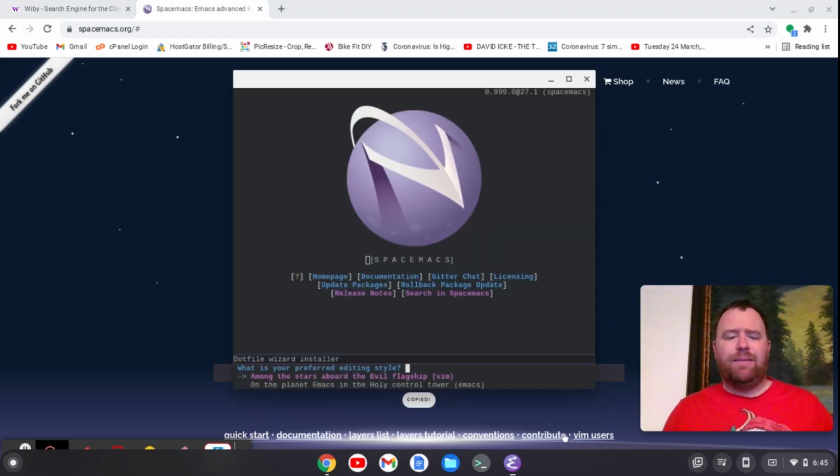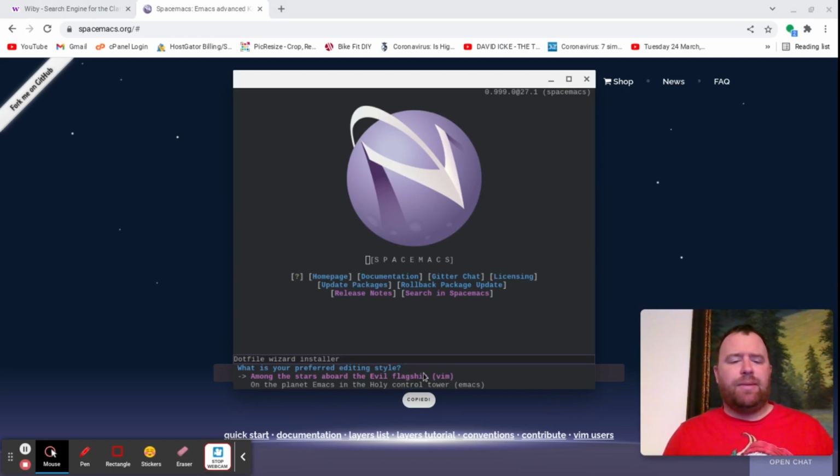Okay, and now that Emacs is open, you see at the bottom here it says, what is your preferred editing style? So you can say among the stars aboard the evil flagship, or on the planet Emacs in the holy control tower. Okay, so you can choose either one. I think this is somewhat based off of running Emacs and Vim together. So I'm going to choose Vim for right now. So we'll do Vim and hit enter.